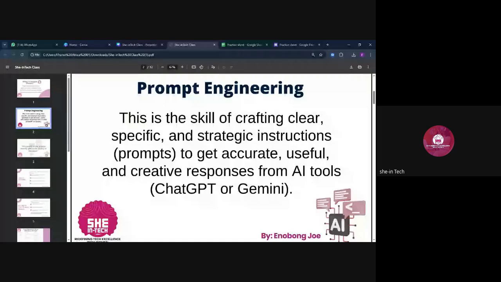When I say prompt, I mean a clear and precise instruction or question you give to your AI model. So your generative AI model, which is your ChatGPT, Gemini, and all of the rest. The clear, precise or structured instruction and question you give to it, that is called a prompt.